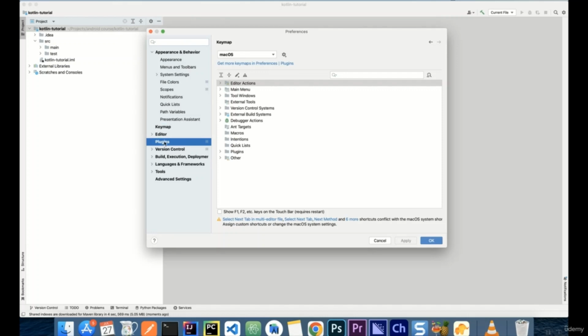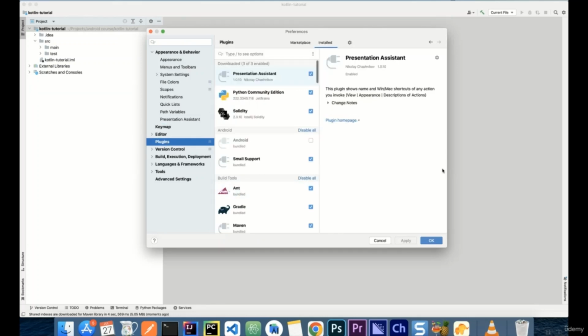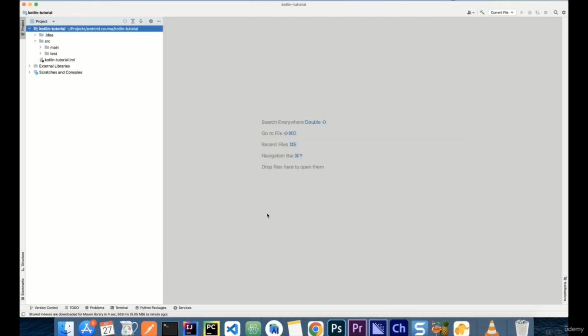You also have here some plugins. I have installed a plugin called Presentation Assist. So that will give you, let me actually just show you how that works. That will basically allow you to see the keyboard shortcuts that I use down below here. So before I show you that, let's go ahead and create a new file. You will have a bit of a structure to your project. We have the project files, actually the IDE files.